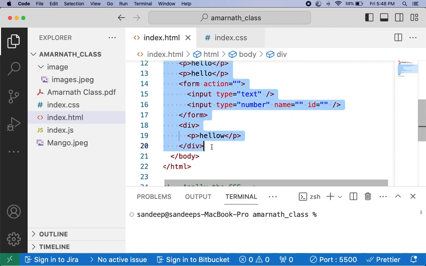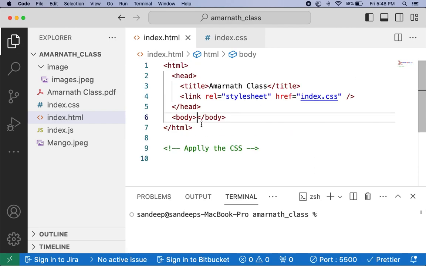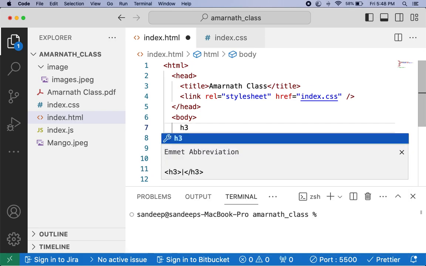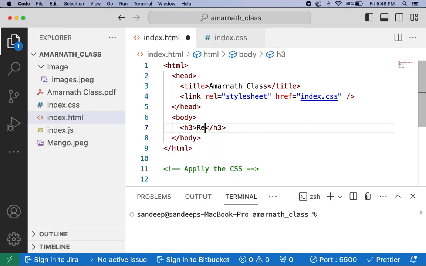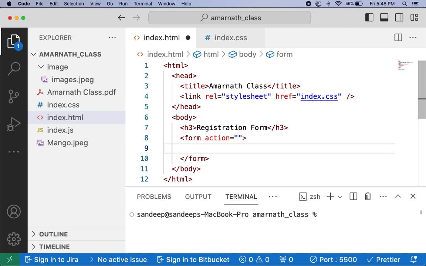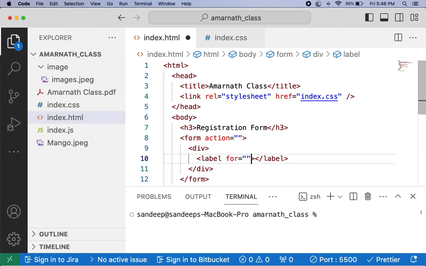So I'll delete everything entirely, so the page becomes blank. Now I'll write one header, h3, and write "registration form". If you see here, you can see the registration form. Now I'll create the form, with a label. For that I'll bind with a div, and write a label with for name.